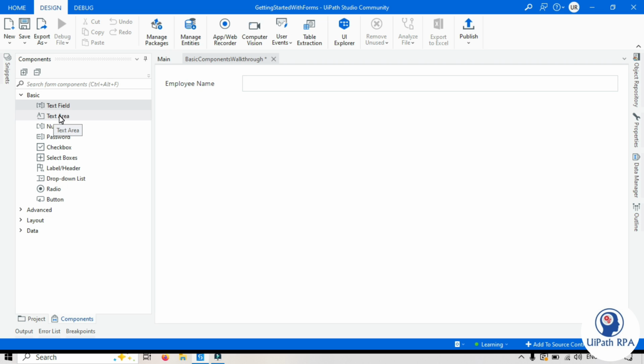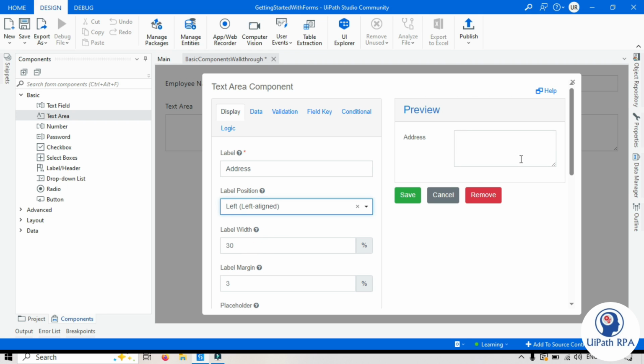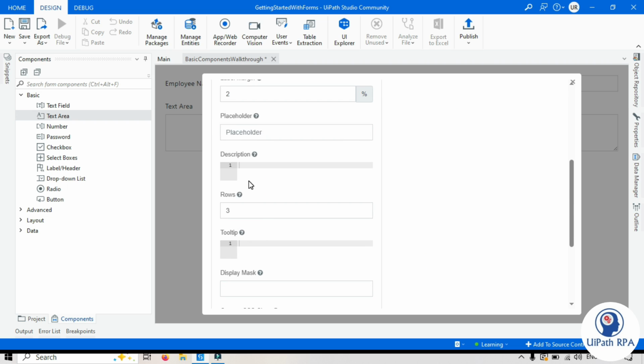Now the next one is text area. Let's drag and drop text area. Text area is used for longer text input, I mean for lengthy text such as comments, address, descriptions, etc. You can also use it for collecting feedback or notes from users. You can say it like employee address, set the label position, left side, set it like 15%, 2%, 1% label margin. Same way we have placeholders, descriptions, we have rows.